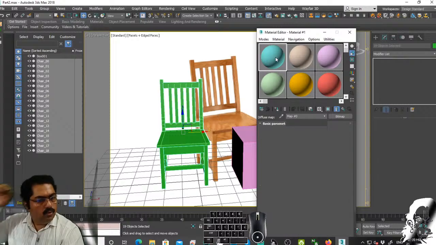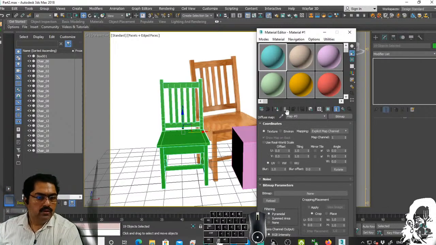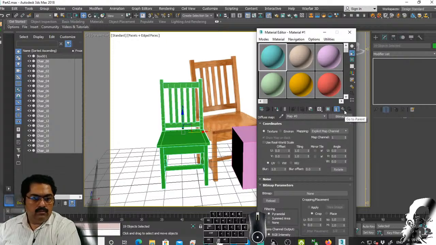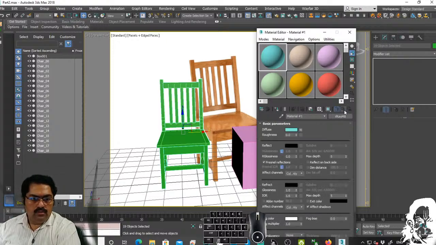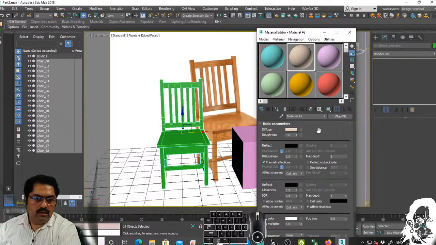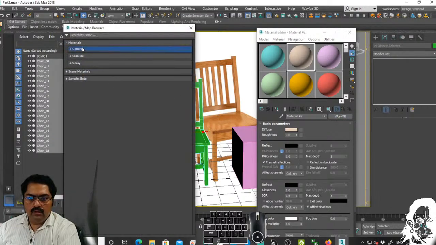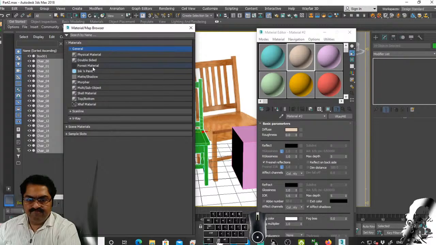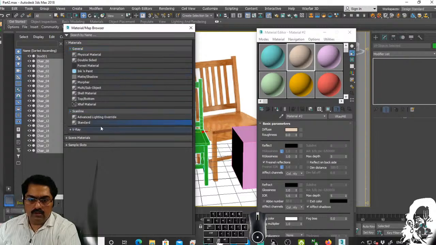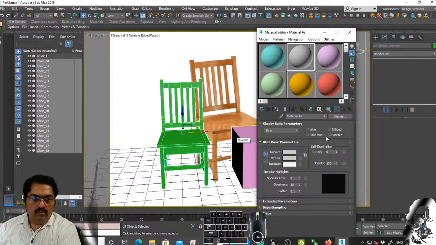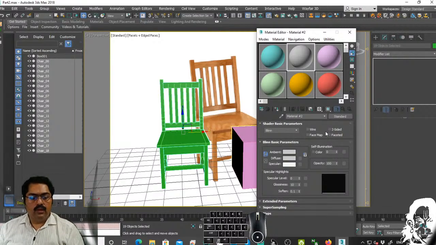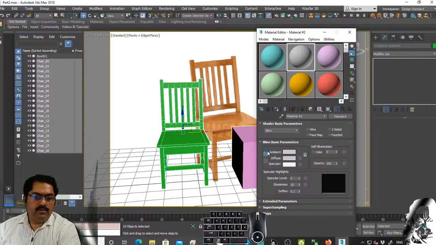Select any texture you want. It's a default texture. I am using a V-Ray material, so this may be different from yours. The default texture will be like this, just go to materials, standard. Your materials may be like this. Okay, this is the standard material, so it will be like this.